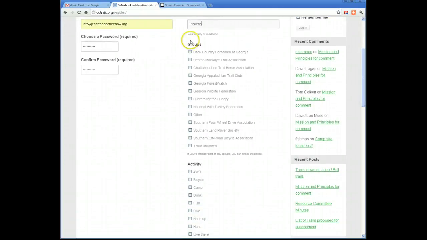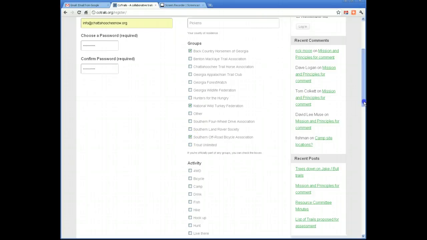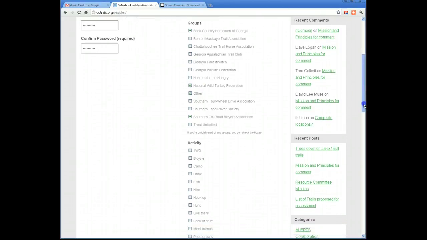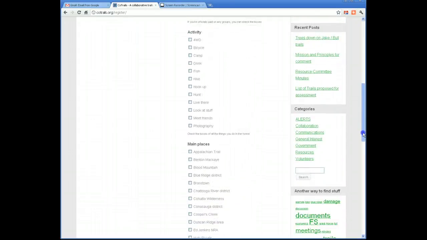And then if you scroll down here, you see the next question is groups that you're in. So let's say Maureen is in Backcountry Horsemen, and also happens to be a hunter, so she's in the Wild Turkey Federation. And she also is a mountain biker. I know, unlikely combination, but anyway, you just check whichever groups you're in if you want, and if your group's not listed, just click other. There are obviously lots and lots of groups out there, so we will add to this list as we go along.